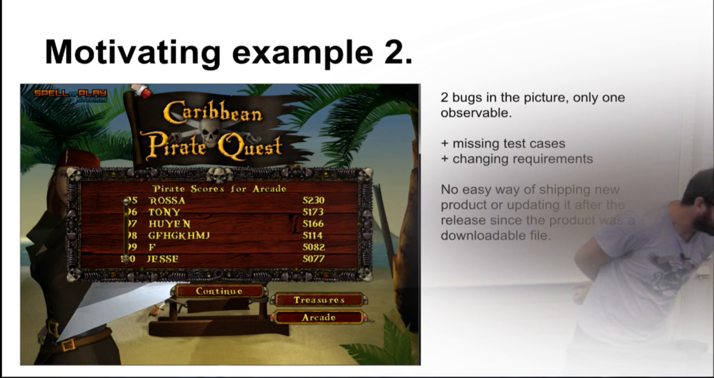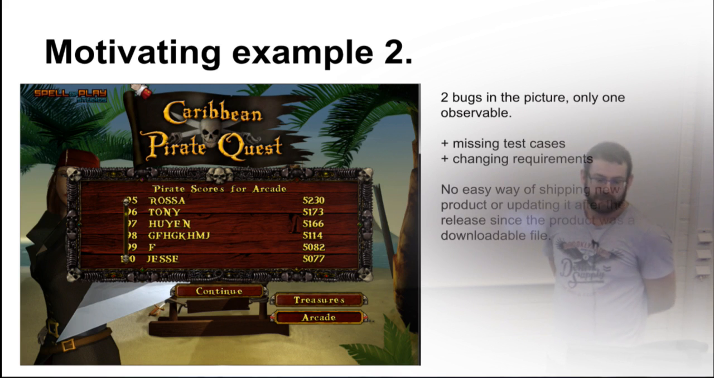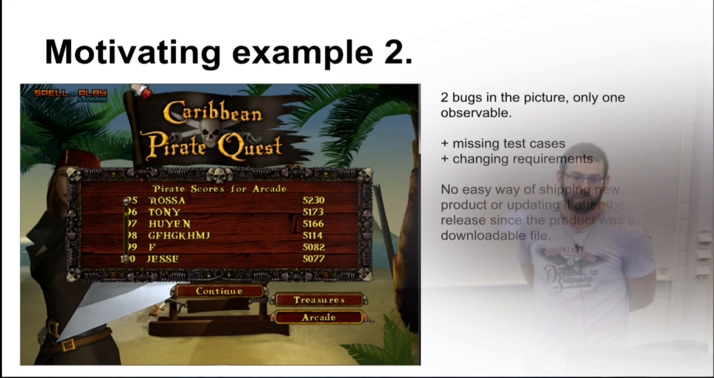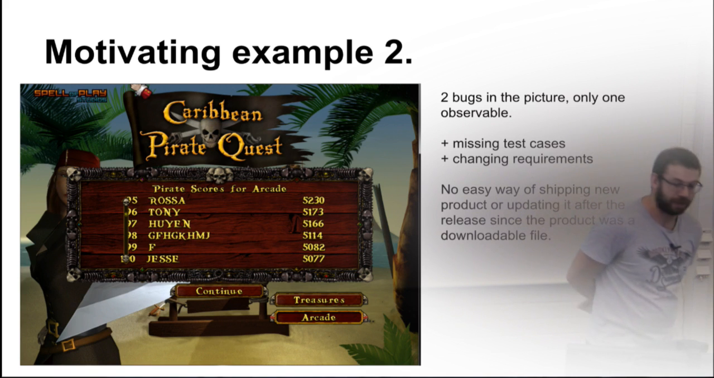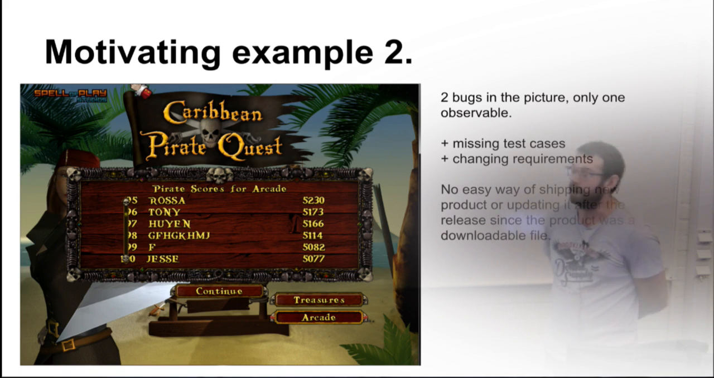Second motivating example. There are two bugs in this picture. One is easily seen. Let's see if someone can find it for me. How are your user interface testing abilities? Pretty bad. No one is. So is there someone? The scroll bar is over the numbers. Numbers behind the board. Yeah. So the scroll bar is over the numbers.